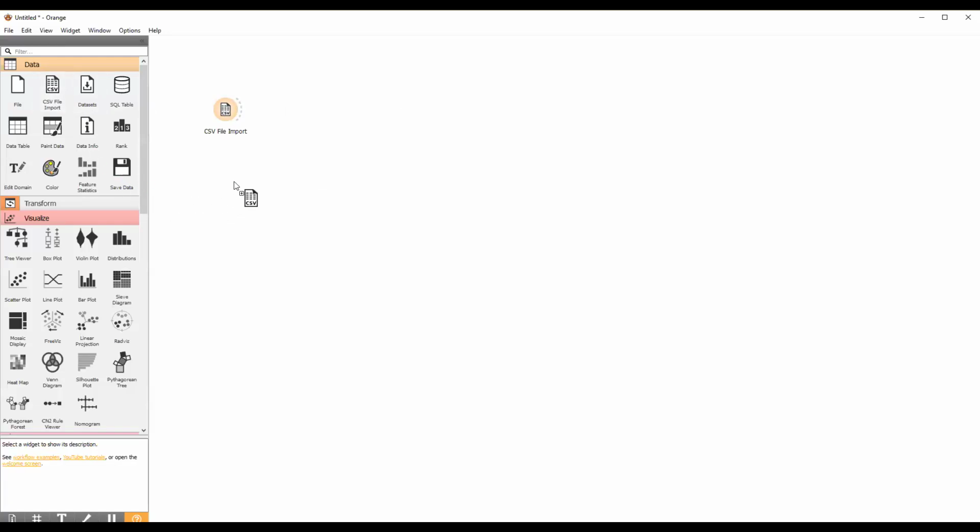You can drag and drop. This is visible to all of you. You can double click to get that widget in the workspace, or you can just drag and drop the widget in your workspace. So our first task is to take the data set.